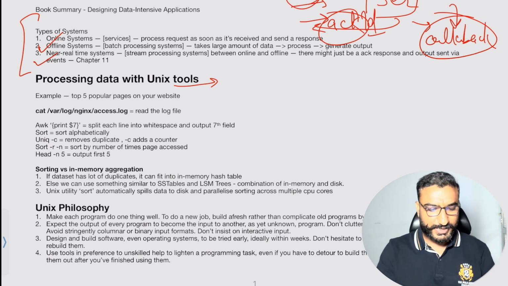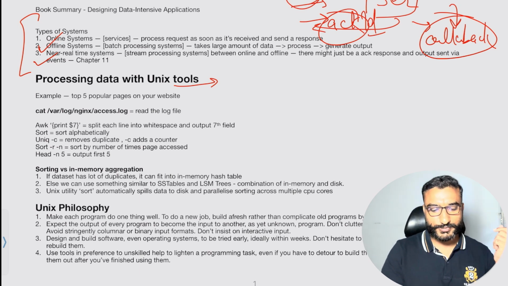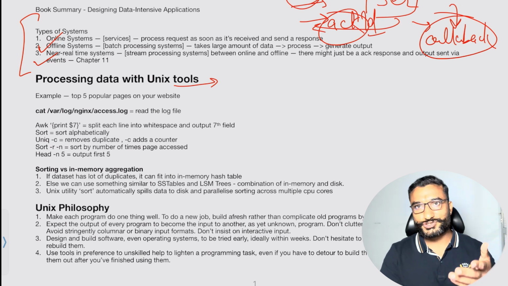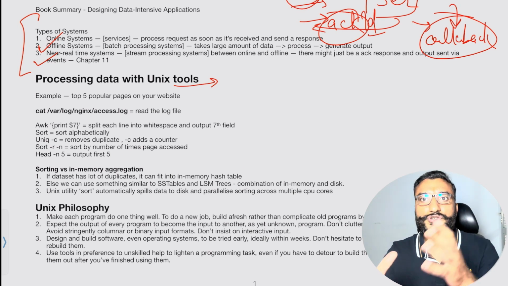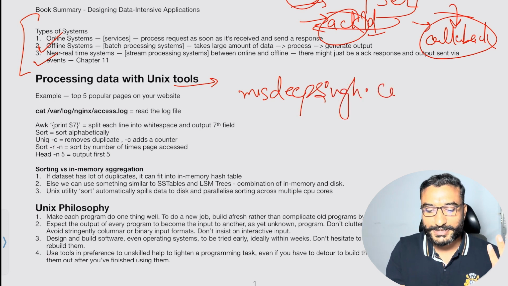So let's take an example of how you generally do some kind of processing. Let's say you have a log file in which you have the websites or web pages which are being accessed on your website. Let's say you have your personal website, msdeepsingh.com.